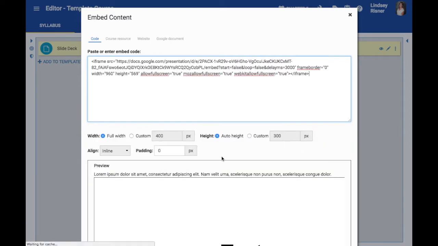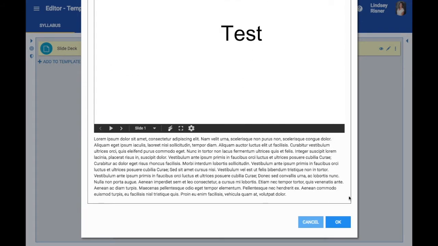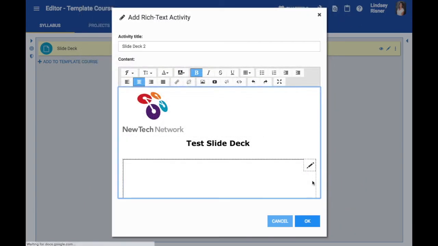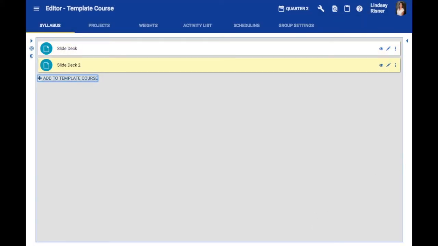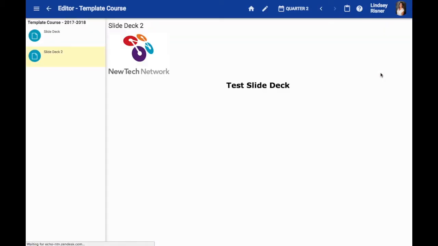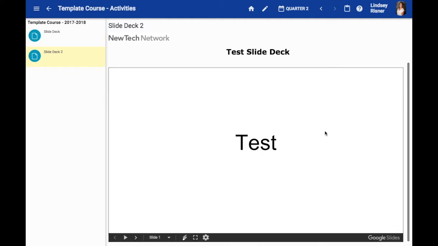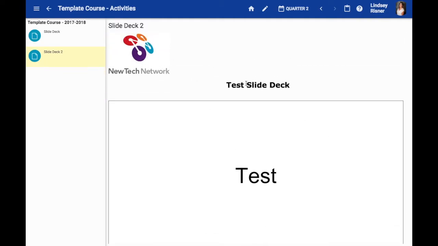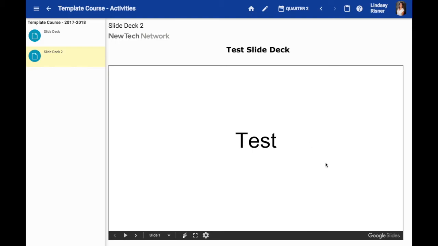Paste in your embed code and click OK. Select OK to save it. And we're going to do the same thing we did with the first activity type. We're going to check out that preview option to see how it will look from a student perspective. So now you can see that my image is here, my title is here, and now my slide deck lives within this page. And your participants will not have to leave Echo to view it. Again, if you make changes to the slide deck in Google, they will be reflected in the slide deck that's now embedded into this rich text activity type.